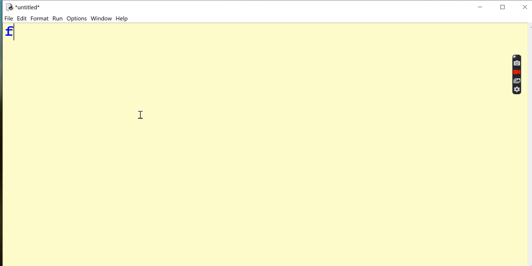Suppose I'm just going to open a new file. F is the file object, and the file name is new file 1.txt. Txt is the extension of this text file, and then it is opened in writing mode.